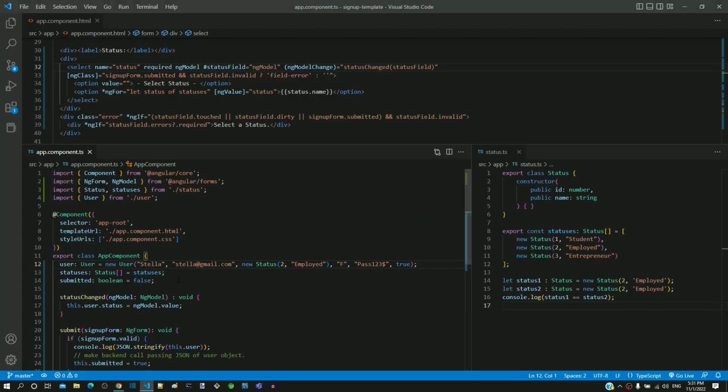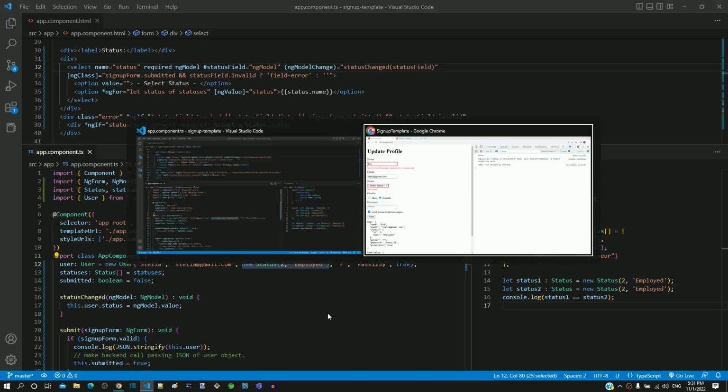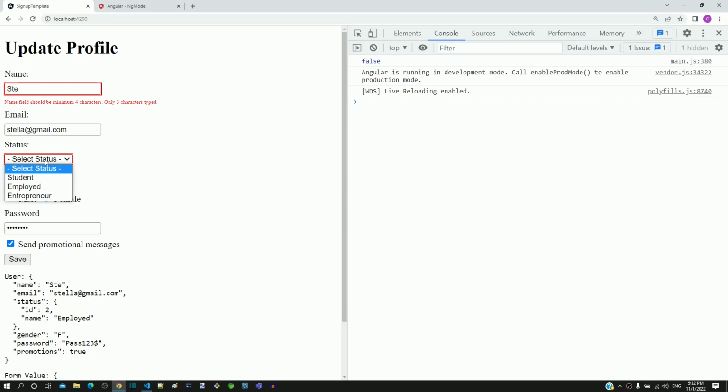In app.component.ts, in the user object constructor, we have provided the status data as employed, and the expectation is that in the status drop-down list, employed option should be pre-selected.